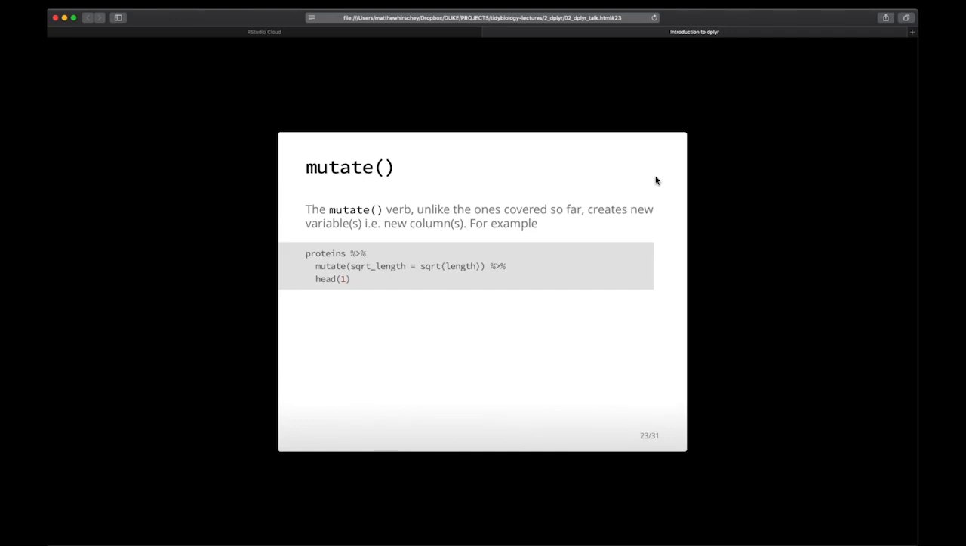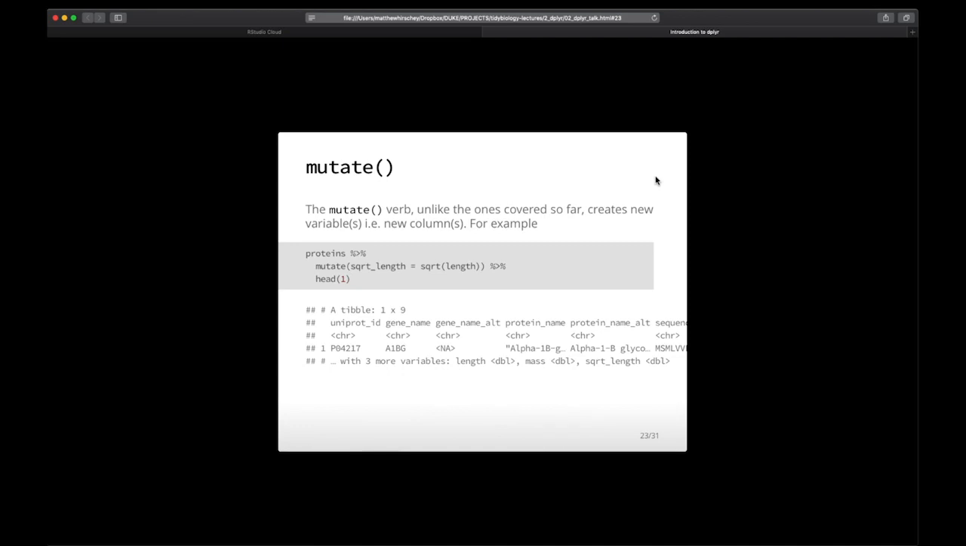And it takes the output of all those 20,000-something square roots and assigns those values to a new column called square root underscore length. So if you look at your output, you'll see that instead of 8 columns, there's now 9. And by default, whenever you create a new variable using mutate, the new variable or variables will appear at the end. So your last variable here is called square root length, and it contains the square roots of the lengths of all the proteins.